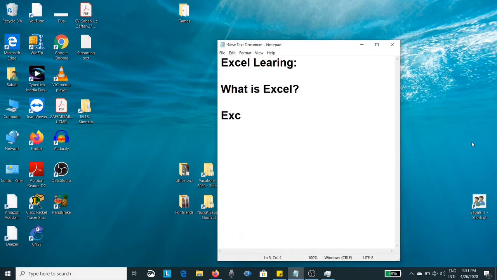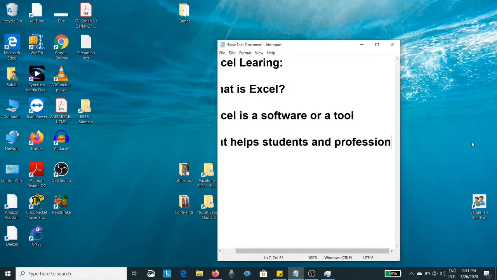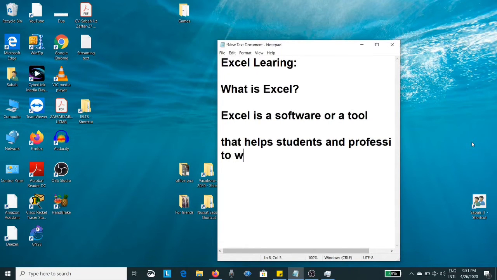So Excel is a software or a tool that helps students and professionals to work and make spreadsheets easily. So without wasting any time, let us go and start Excel learning.